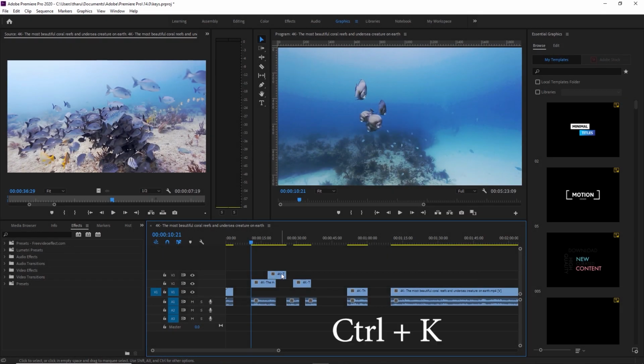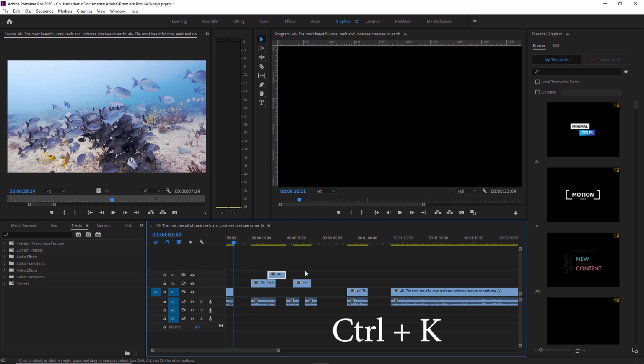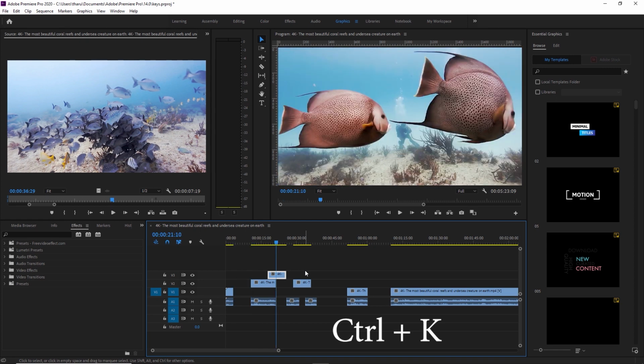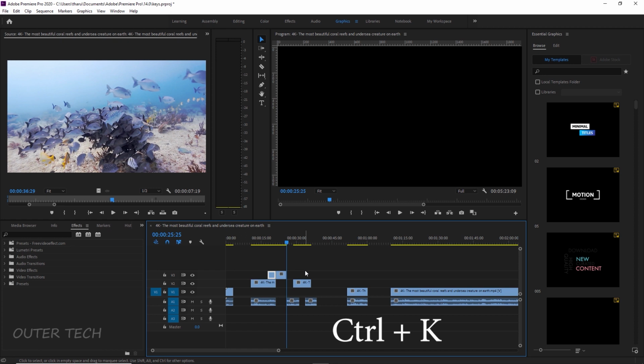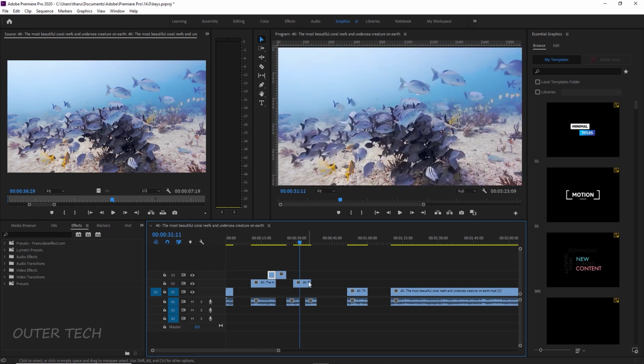Hitting Ctrl plus K cuts the clip in two. It's like using the razor tool, only faster. This works on active tracks.